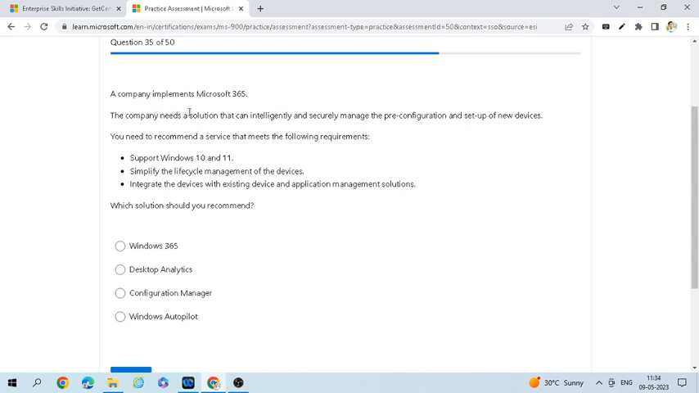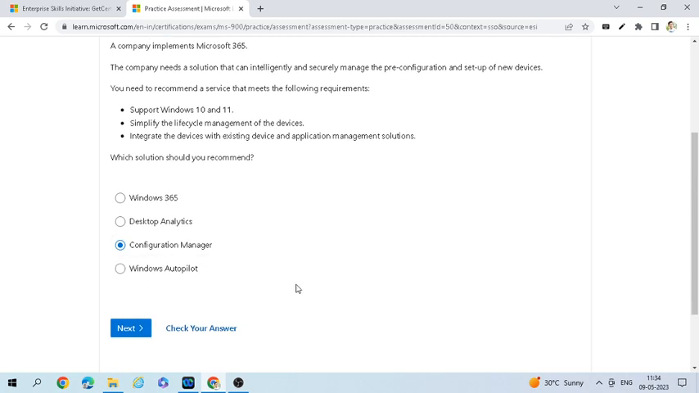A company implements Microsoft 365. The company needs a solution that can integrate and securely manage the pre-configuration and setup of new devices. You need to recommend a service that meets the following requirements: support Windows 10 and 11, simplify the life cycle management of the device, and integrate with existing device and application management solutions. Which solution should you recommend? Windows 365, desktop only, configuration manager, and Autopilot. I think configuration manager. Let's check.